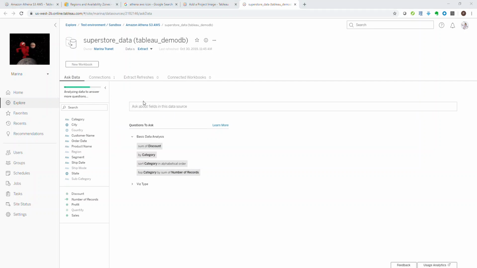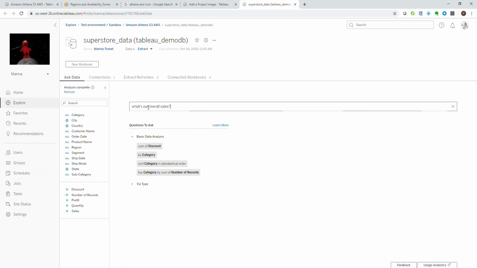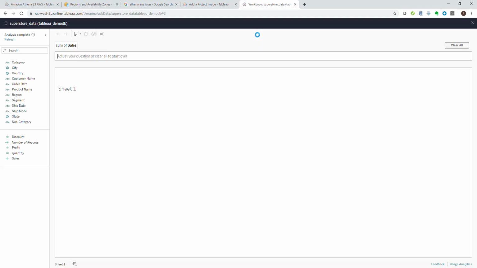For example, I can ask a question like, what's our overall sales? That's really a natural language question. Note that Tableau replaces this question with an analytics expression, and then if I click, I get a graphical answer in a new tab. So here, this is my answer.